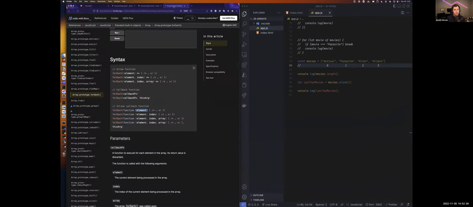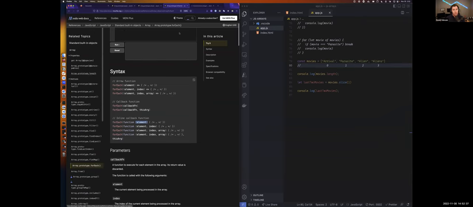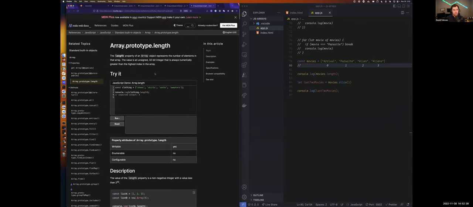Let's say that I've done a little bit of Googling and I have found length. We have the length property of an array object represents the number of elements in that array. Cool. So my deduction was correct. However many items are in an array, that's what the length is going to be of that array. You'll use array.length a ton.